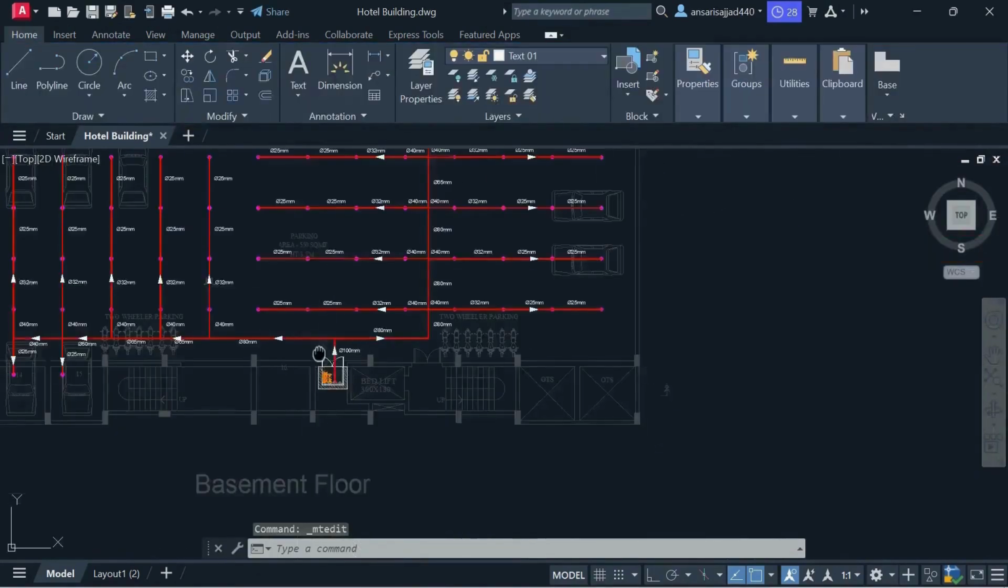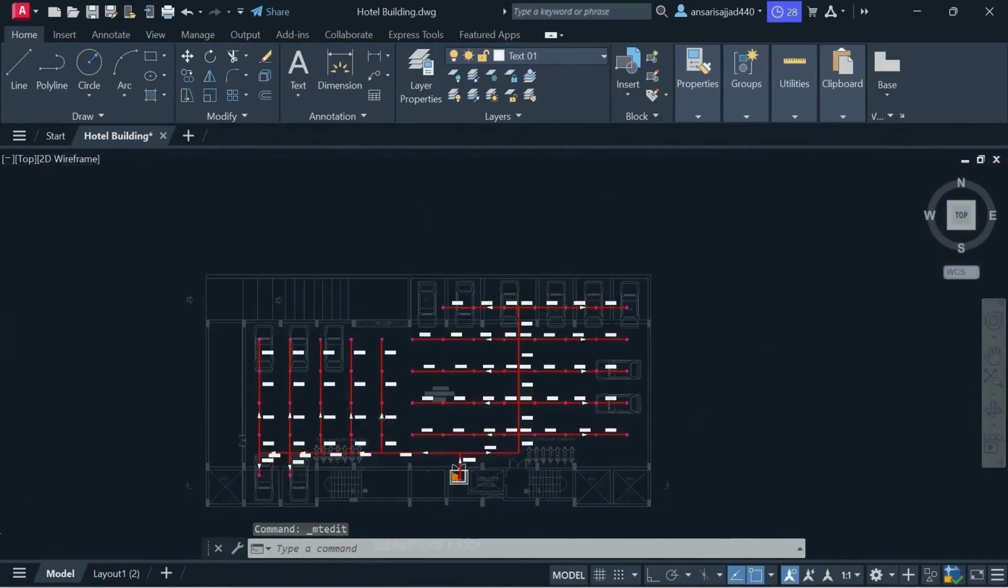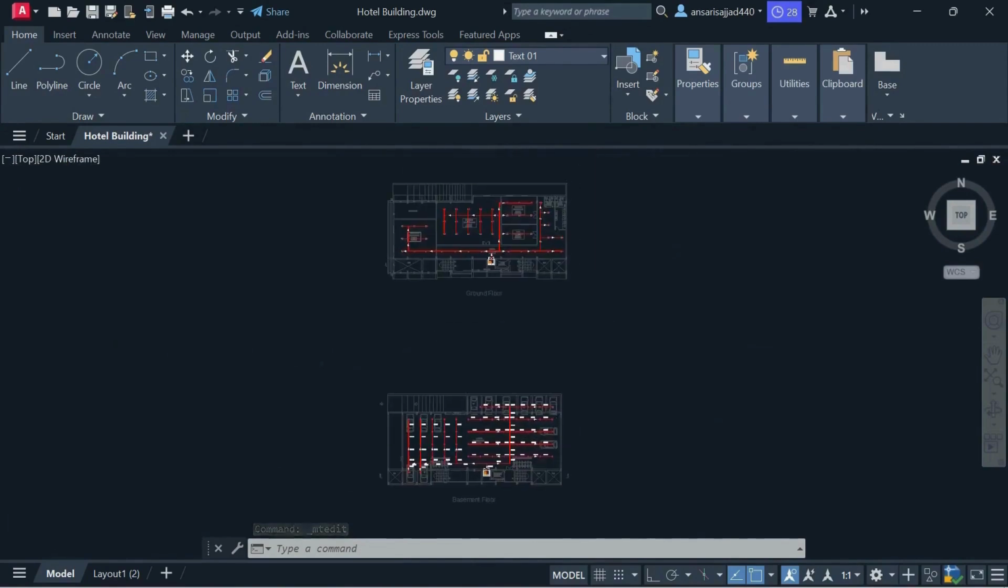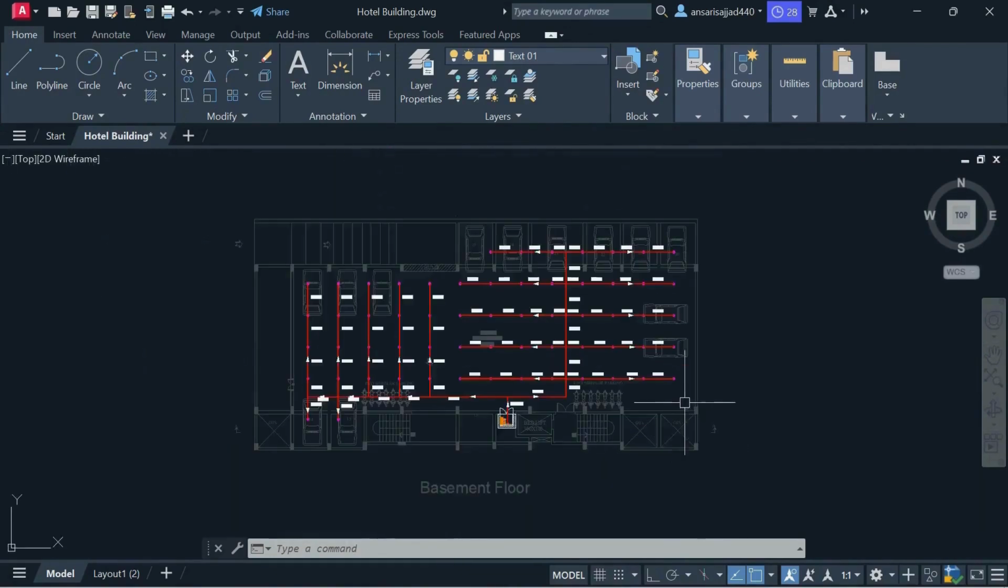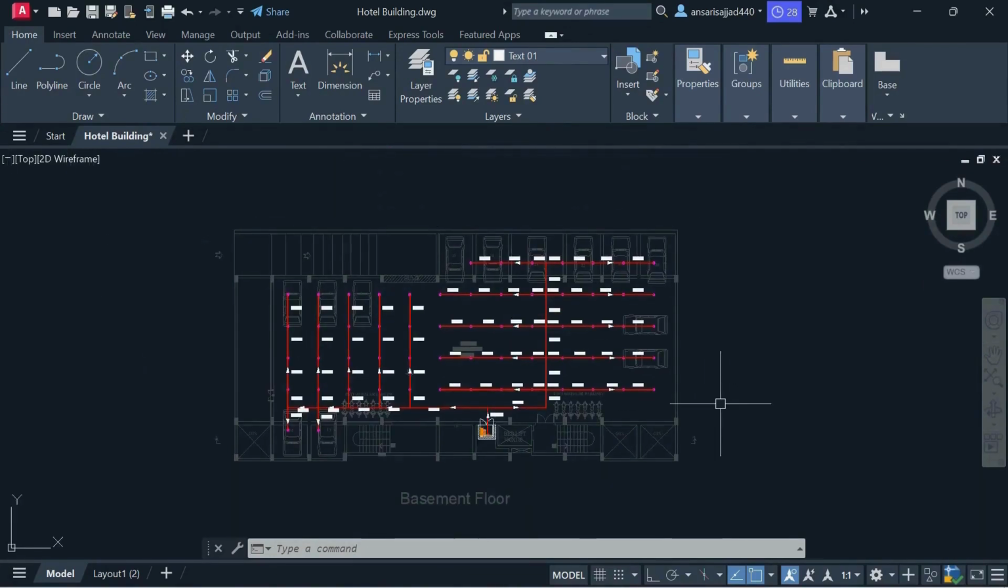In this way we have to do the pipe sizing. So I hope all of you are clear on this. Okay, so this is all about the fire sprinkler pipe sizing for the basement floor. I hope all of you enjoyed this session. See you in the next one.